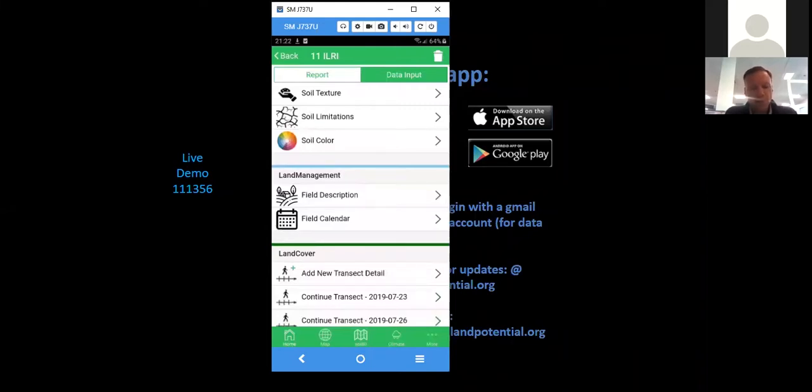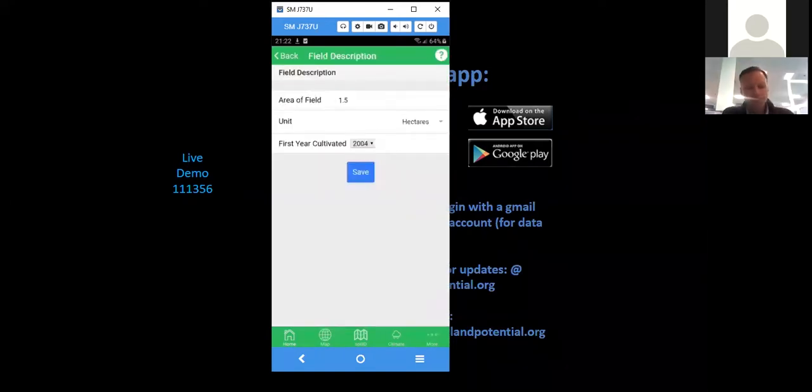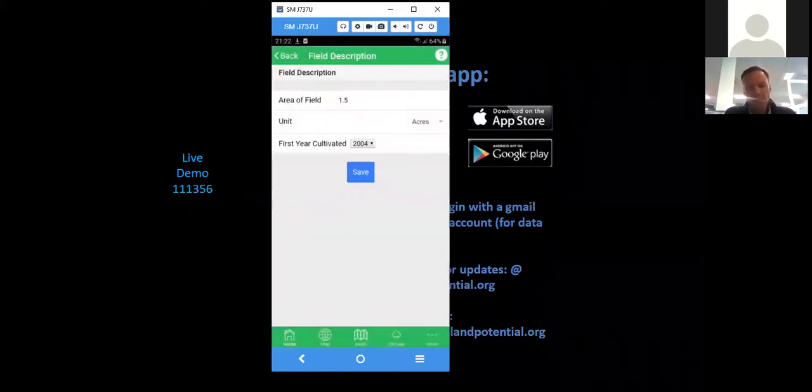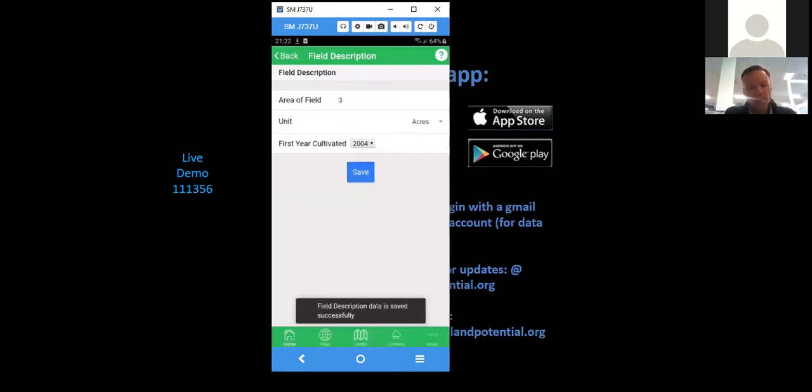Then we've got the land cover, the land management module. And again, this should look very familiar. I can define the area of my field in whatever units I decide. So let's switch here to acres. And we've got a 3-acre field that we're representing. It was first cultivated in 2004. That's important for initiating the models and predicting carbon content.